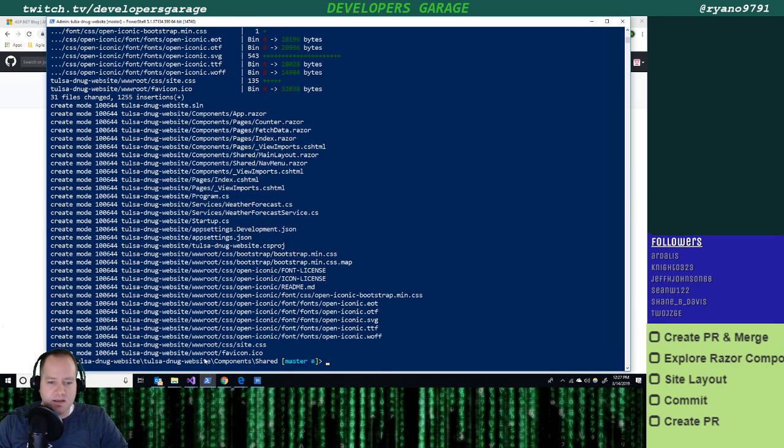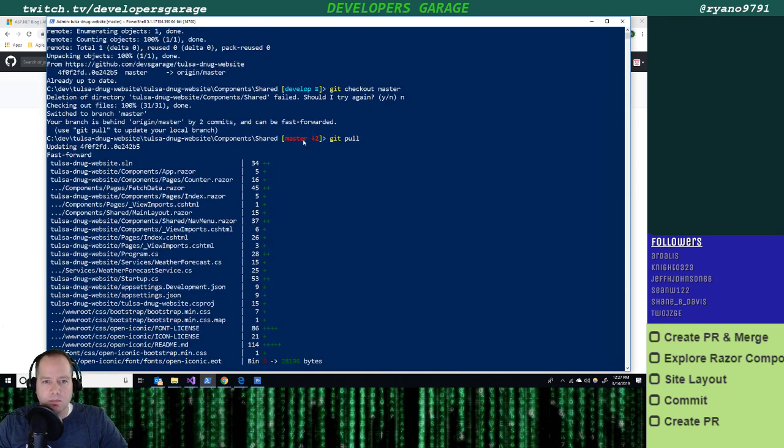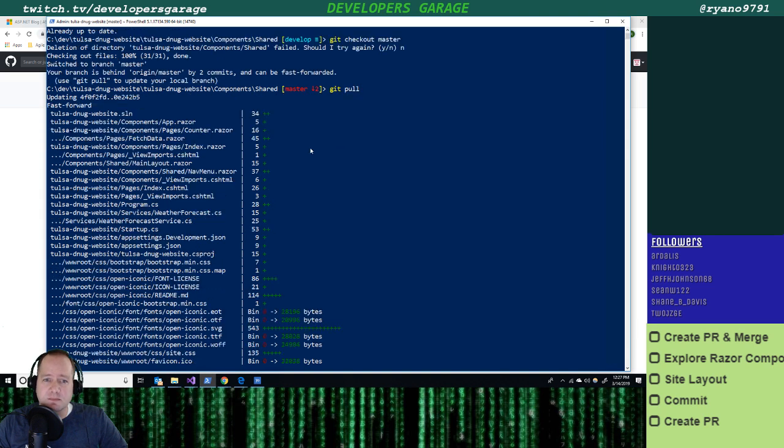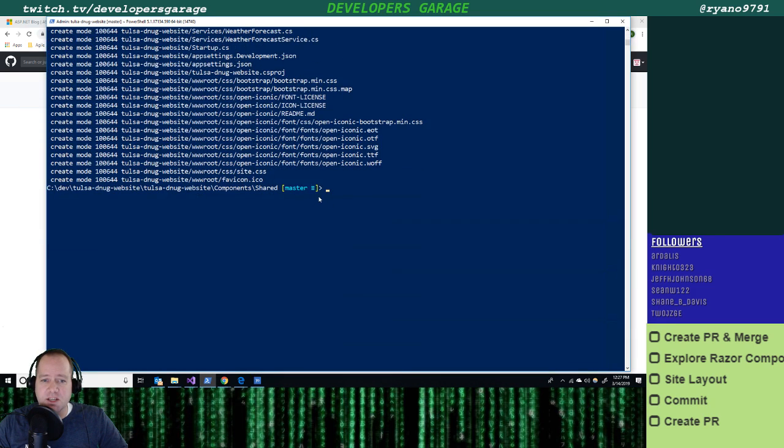And there, as you can see, before, it was telling me I was 2 commits behind. Or 2 changes behind. I don't know if it's commits or changes that number means. But I was behind, and so when I did the git pull, it actually brought me up to date and current.